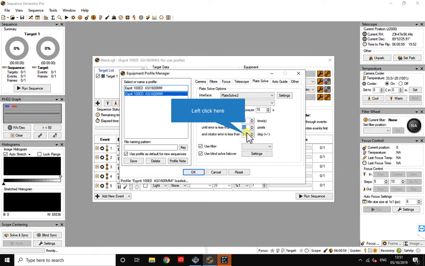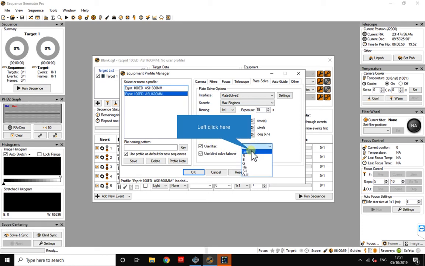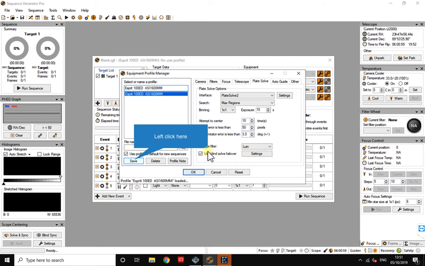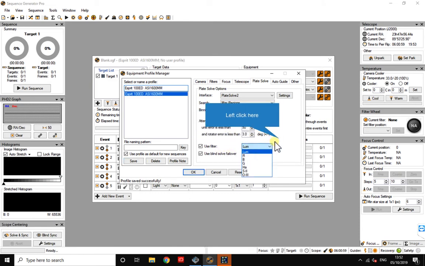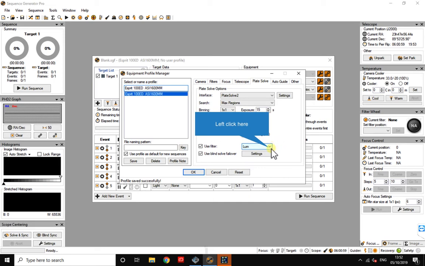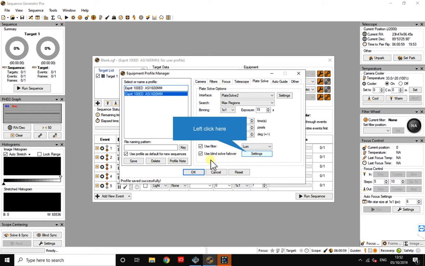I've left this at default. I don't actually know what it is, I'm not going to lie, so I've left it at default and not had any issues. So the filter I use is Luminance. I don't know why that wasn't selected there, so let me just save that. I use Luminance for all my focus. So yeah, no problems there. Again, if you have parfocal filters, you should only have to focus with one filter.